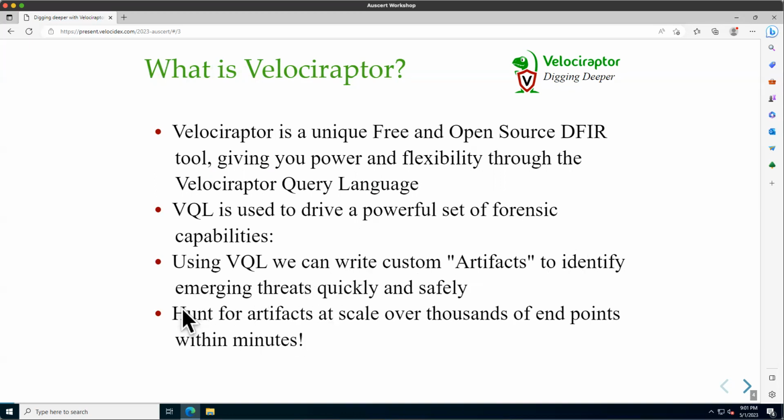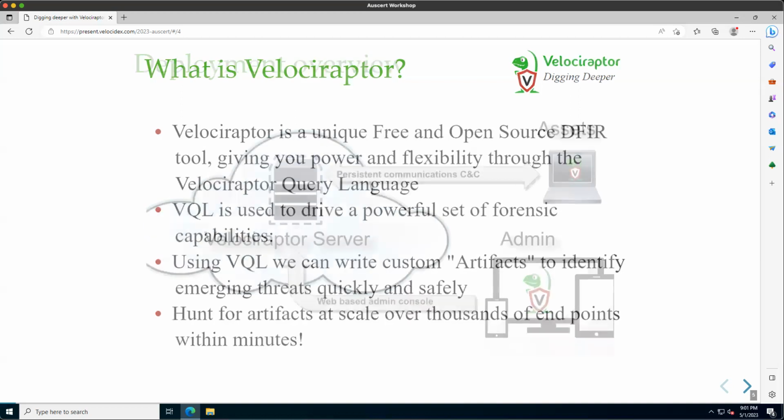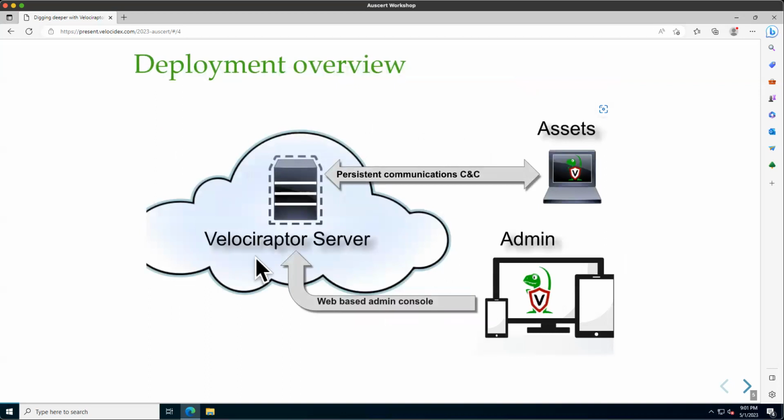The other cool thing about Velociraptor is that we can hunt for artifacts at scale. We can do very quick searches across a large number of artifacts and zero in on anomalies in a short time. So let's have a look at what it looks like at a high-level overview.